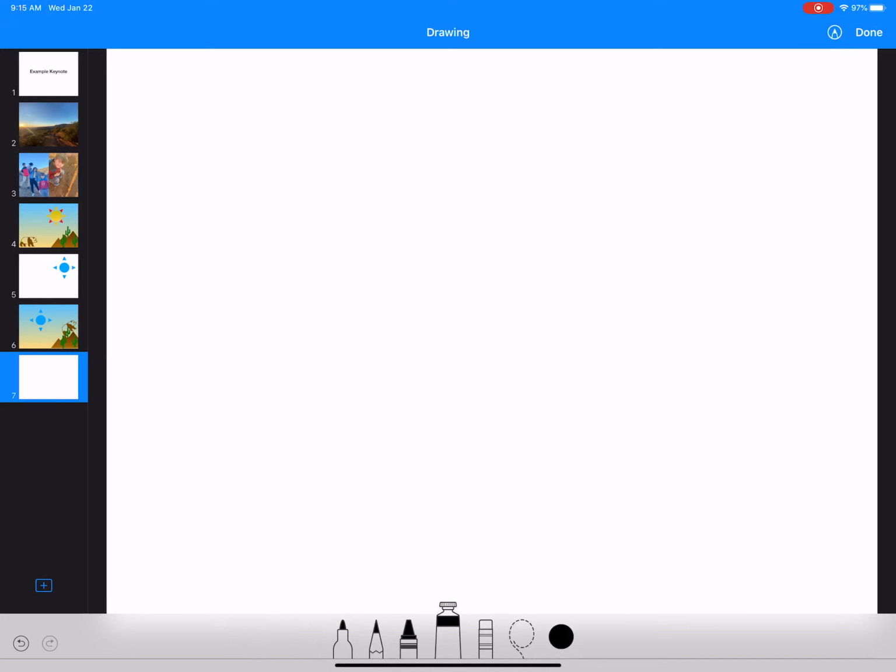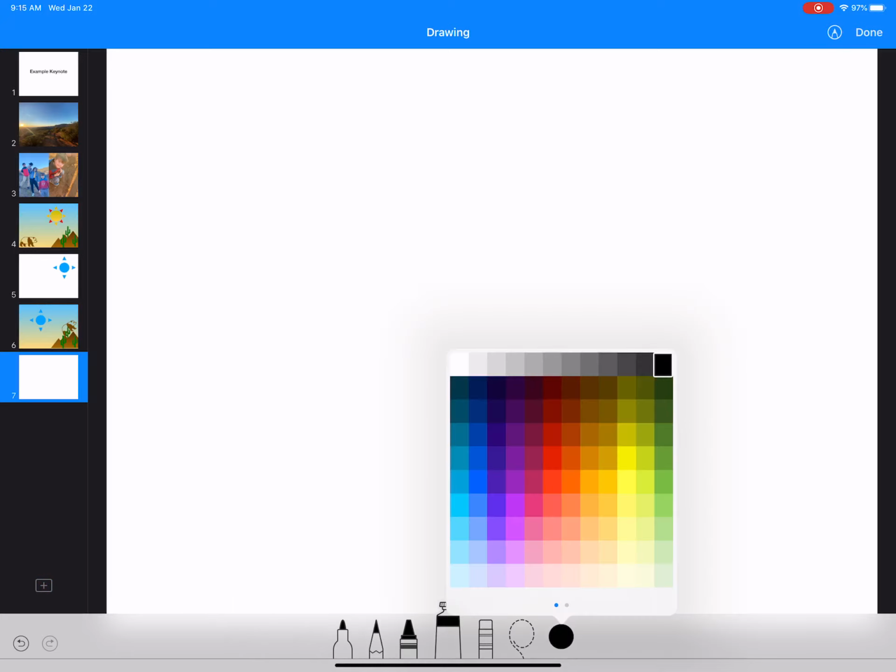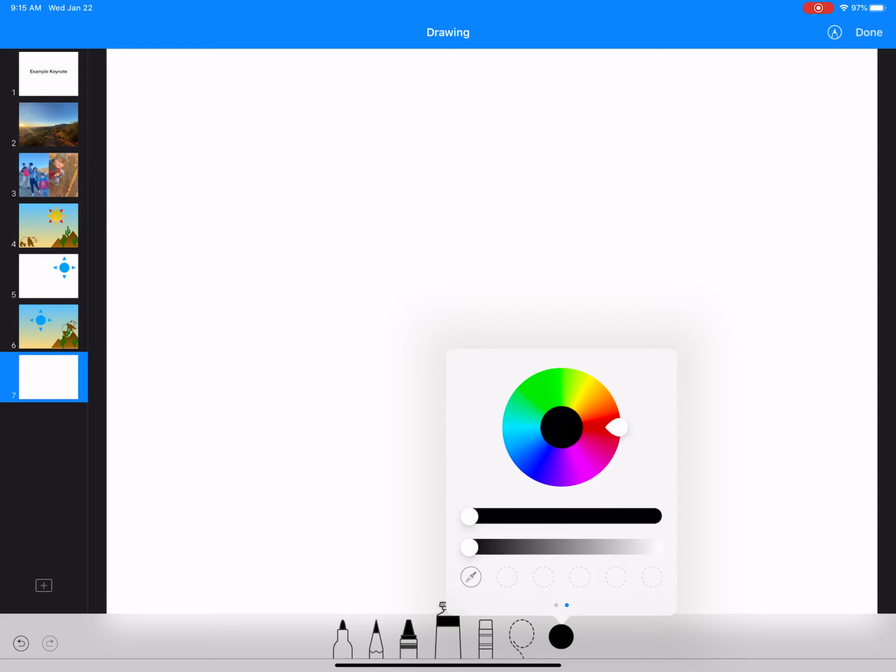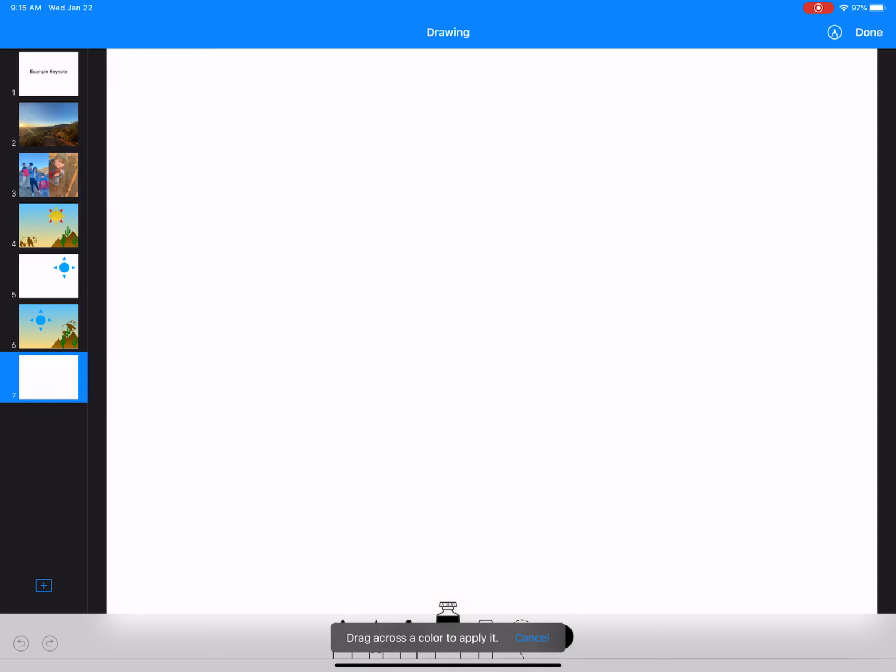All the way to the right is a circle, and that is the colors. You can choose from those, or you can create your own, or you can even use this guide to grab a color from your page. Right now I have a white page, so there's not going to be much to grab.